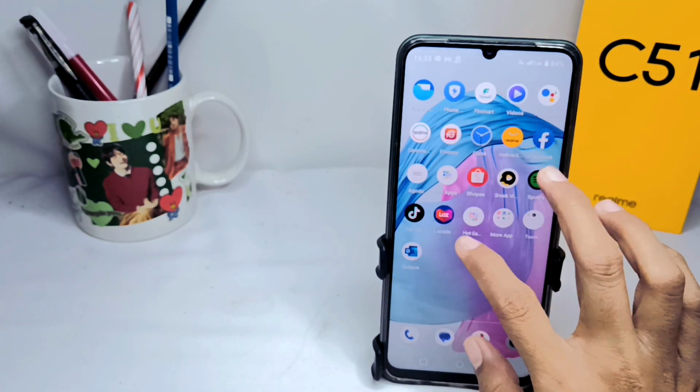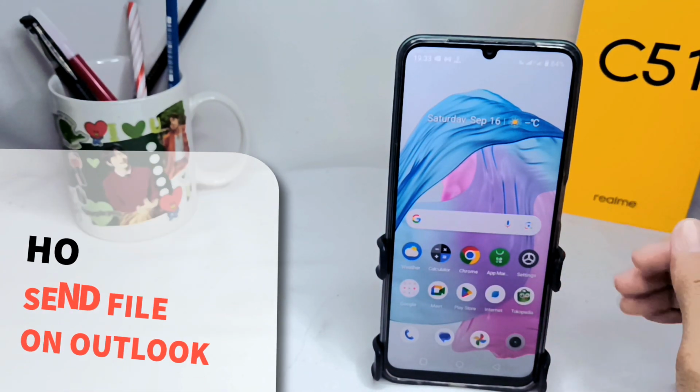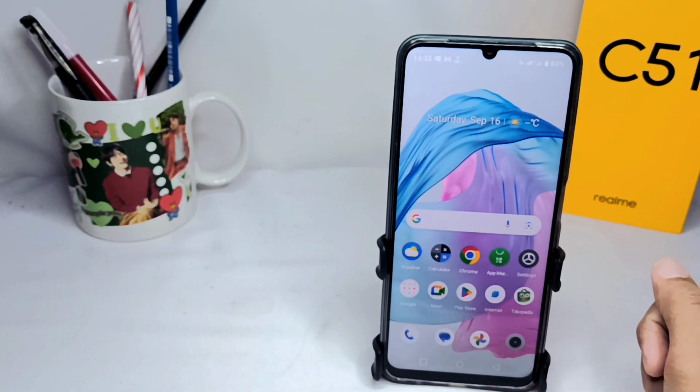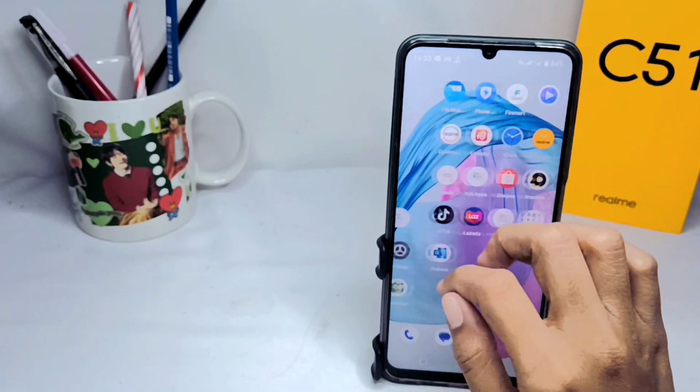Okay, hello everyone. Here I want to provide a tutorial on how to send a file on the Outlook app on an Android device. Okay, let's turn to the tutorial.